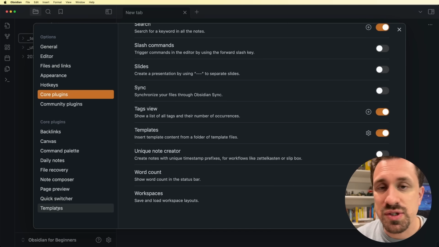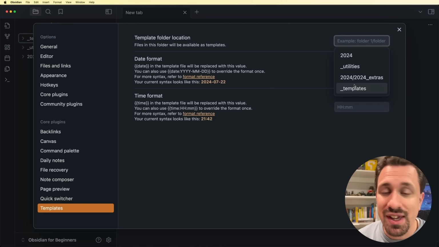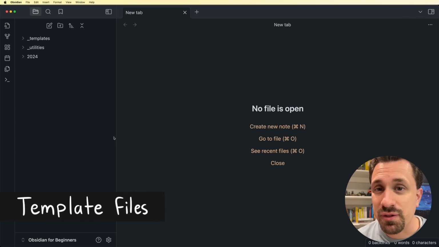And then you can go to the settings for the templates folder under core plugins. Then we can go over here and it gives us the options of what folders to choose from. So we're going to use _templates. We are now ready to create our first template.